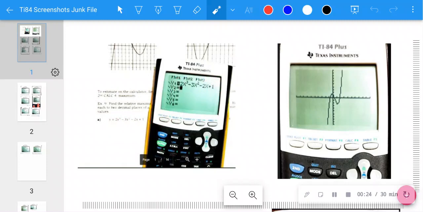Now, in order to do that, you might need to know that there's an exponent key here. So you hit this key, type your exponent, and use that with the right arrow to get back down, and you can type the expression for the function. Then you're going to hit the zoom key and number 6, and you'll get this graph here.